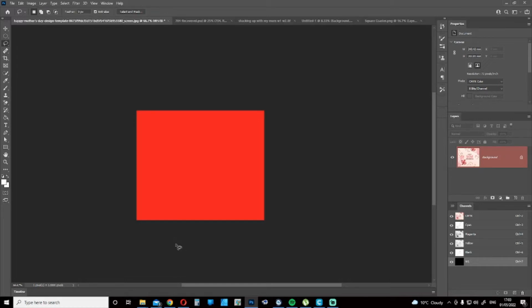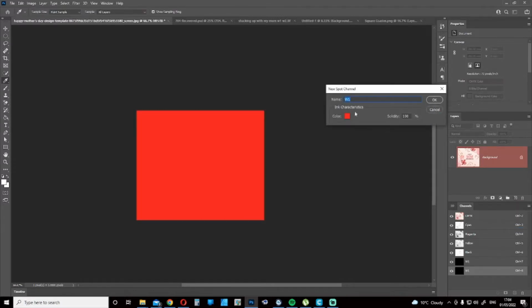Now, we can do exactly the same for the gloss. So left click and hold around the outside and then release. And then we go back over to the New Spot Channel. This time it's put down yet another W1, which obviously we don't want because we've already got one spot channel. We want a secondary. So we're going to put 2.